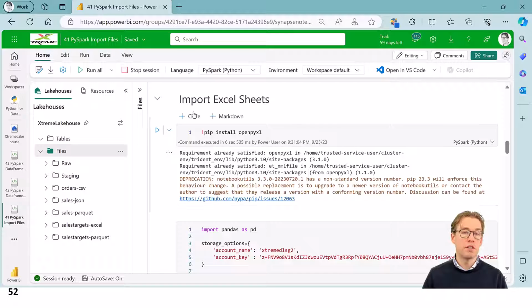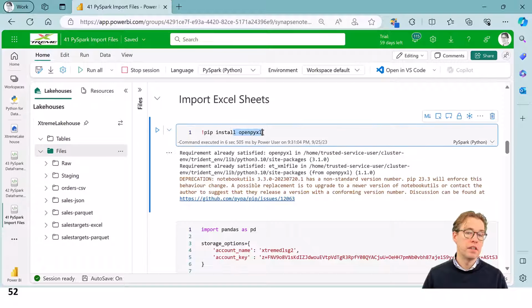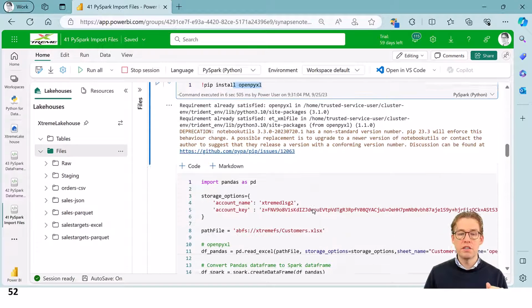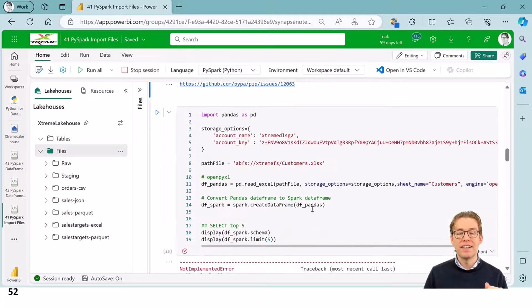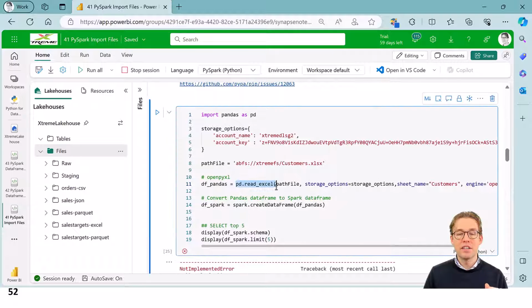You can also import Excel sheets, basically also with this library. If you want to work with Excel sheets, PySpark doesn't natively work with Excel sheets, so we can do a trick. We can read the Excel sheet using Pandas, and then we can create a data frame from the Pandas data frame. Pandas has a broader scope. You can handle more files than PySpark, so this is like a trick to still get to the file.